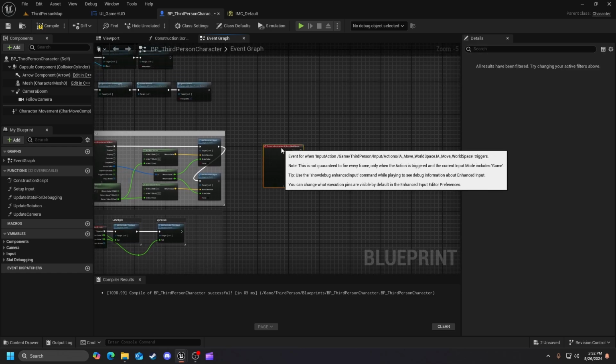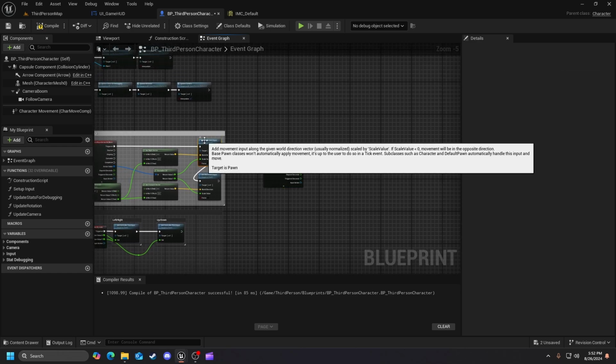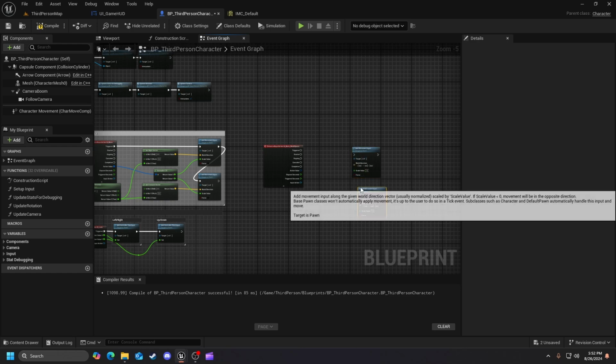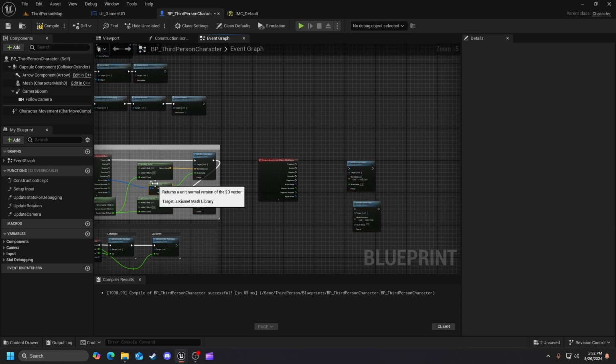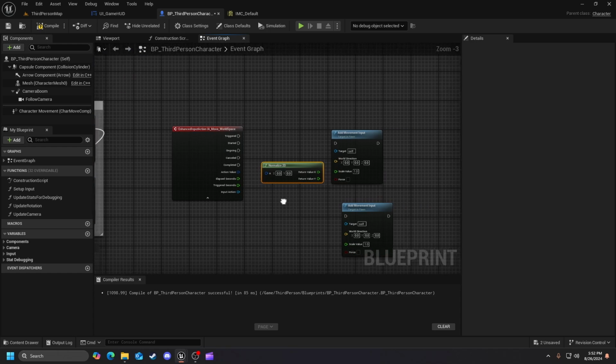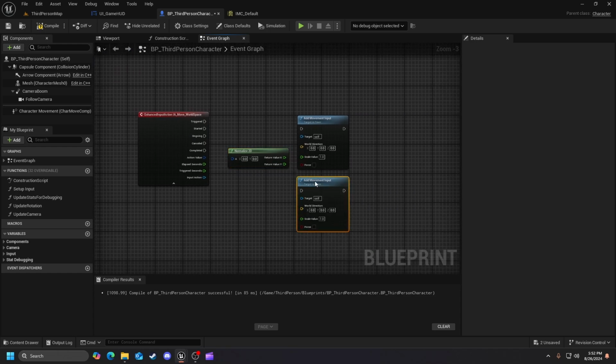Pretty much the only things we're going to get out of here is our movement input, and we're going to get the normalized 2D. So copy the normalized 2D and paste it in here and get both of the movement inputs. Once you get those, we're going to hook the action value into our normalized 2D, and then we're going to set the X value to the left-right movement and the Y value to the front-backward movement.